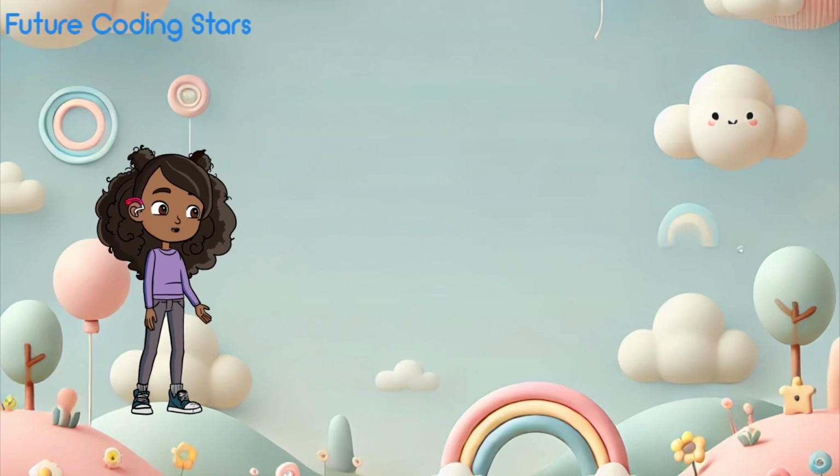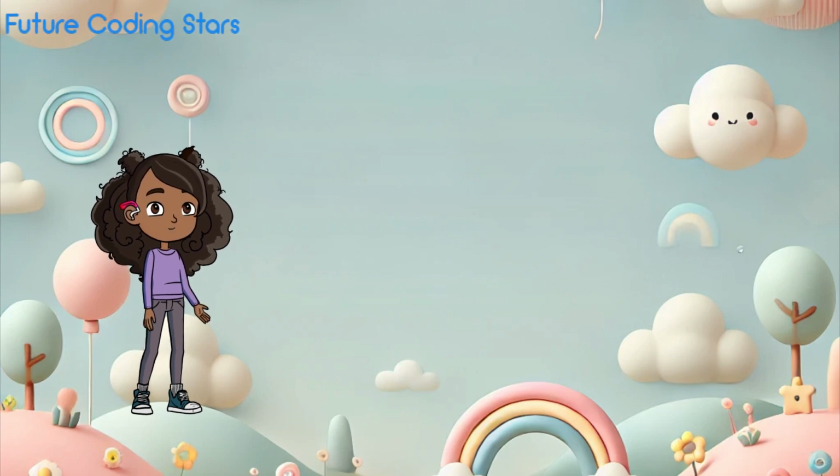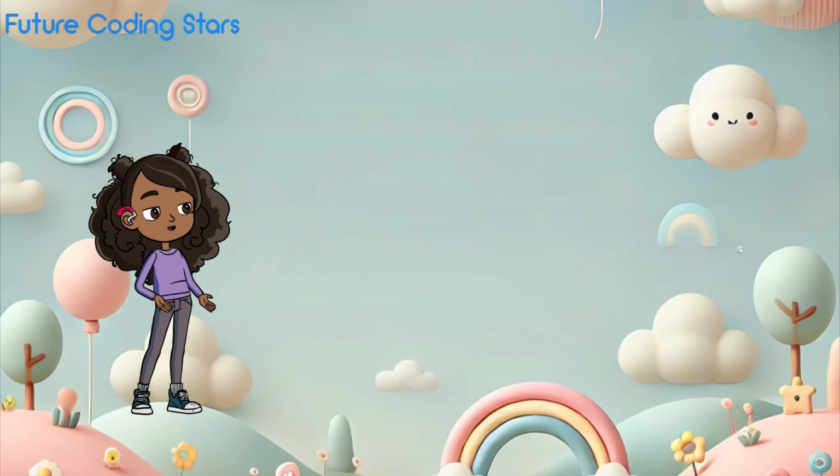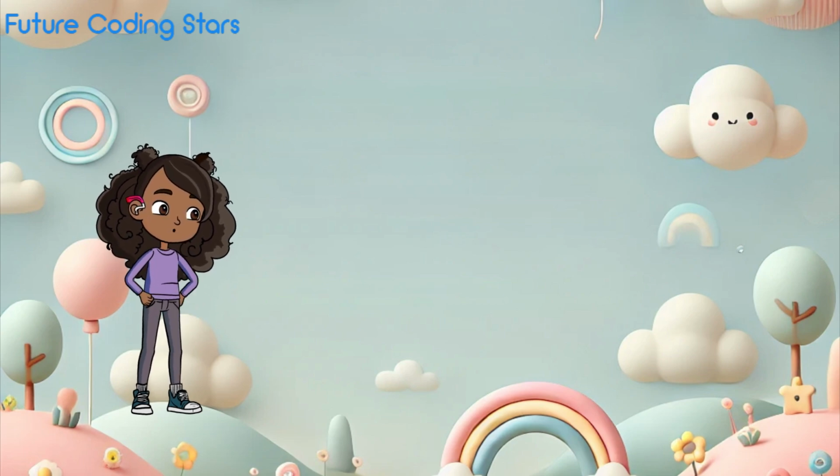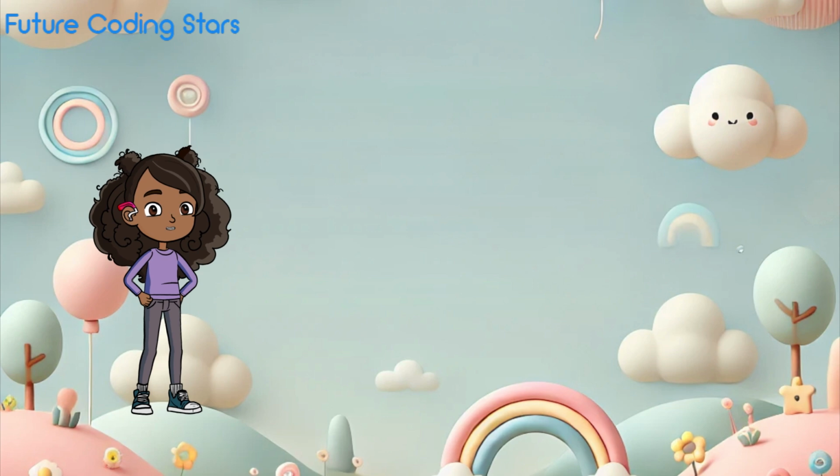Today we're going to learn something amazing: how to build sequences using simple coding blocks. Doesn't that sound exciting? We'll use a super fun app called ScratchJr.